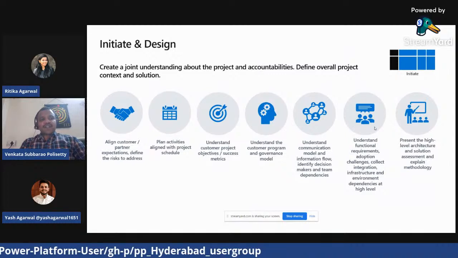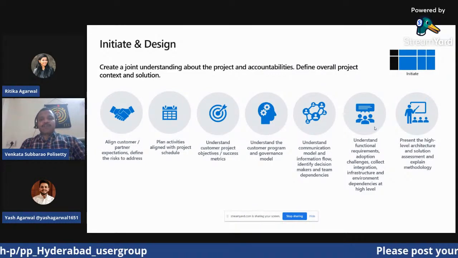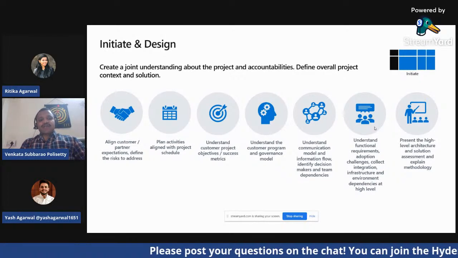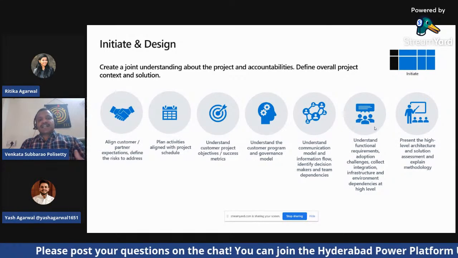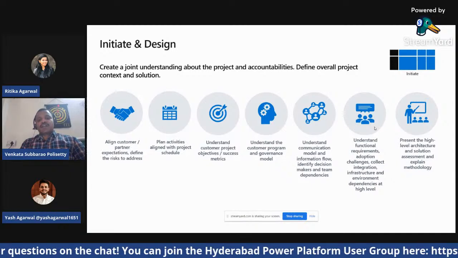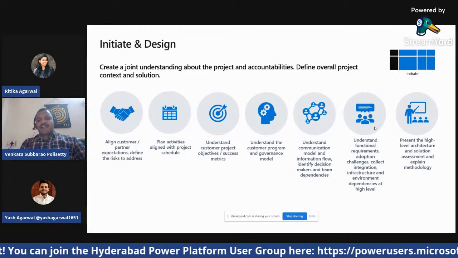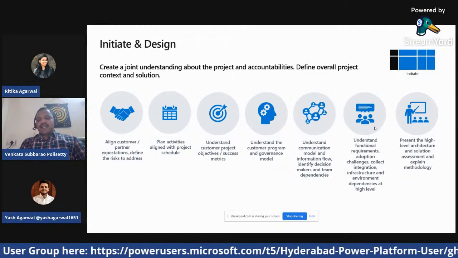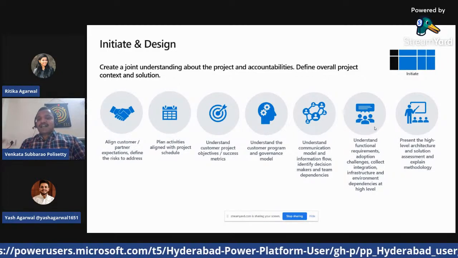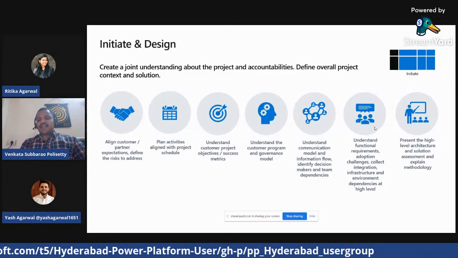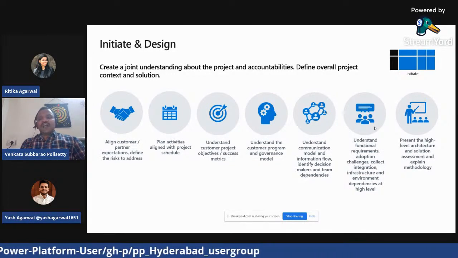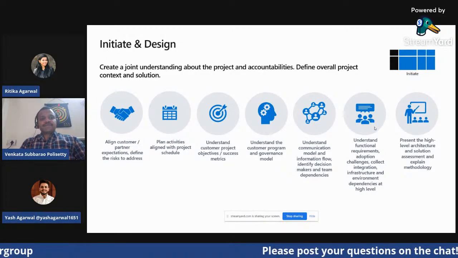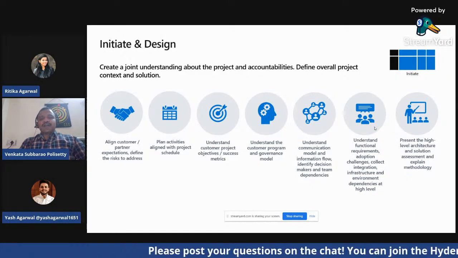So first, create a joint understanding about the project and accountabilities, and define the overall project context and solution. For this, he has to align with the customer and partner. He has to plan the activities and understand the customer project objectives, and also understand the customer program and governance model, understand the communication model and the information flow, identify decision makers and team dependencies, and understand the functional requirements, adoption challenges, collect integration, infrastructure and environment dependencies at a high level, and present a high level architecture and solution assessment, and explain methodology. So these are all the things before initiating a project.